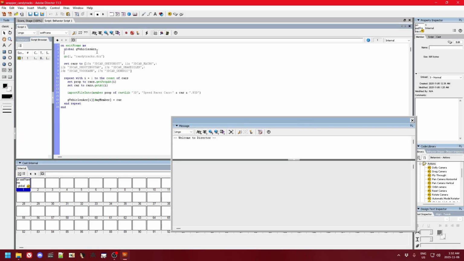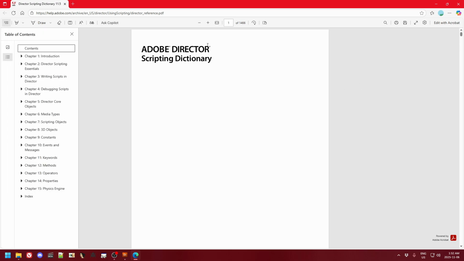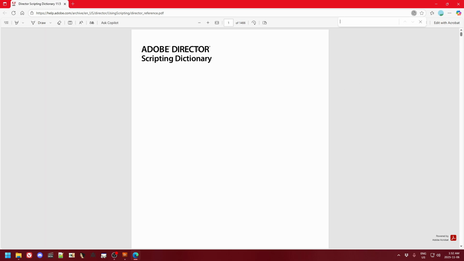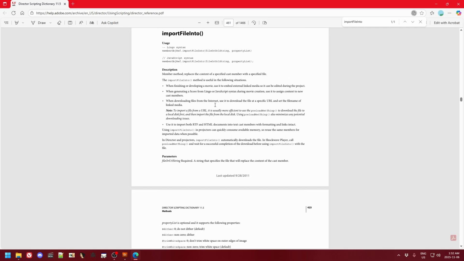If you're having difficulty with how these commands work, how do you even learn this? A big help is the Director Help manual. If I go to Help and choose Director Help, that'll open up this PDF, which is the scripting dictionary. This is where you can find information about how all of those commands work. So if I type in, for example, import file into, and search for that, I can find it in here, and here it is. Here's a description of exactly what that does.